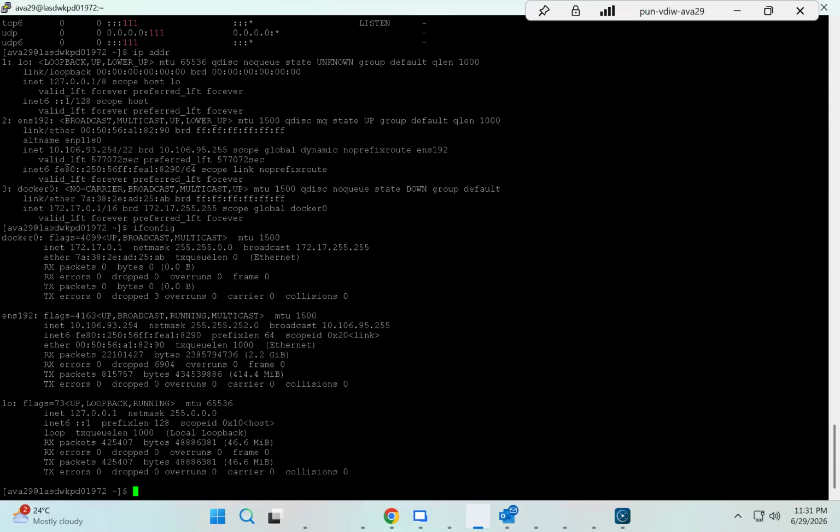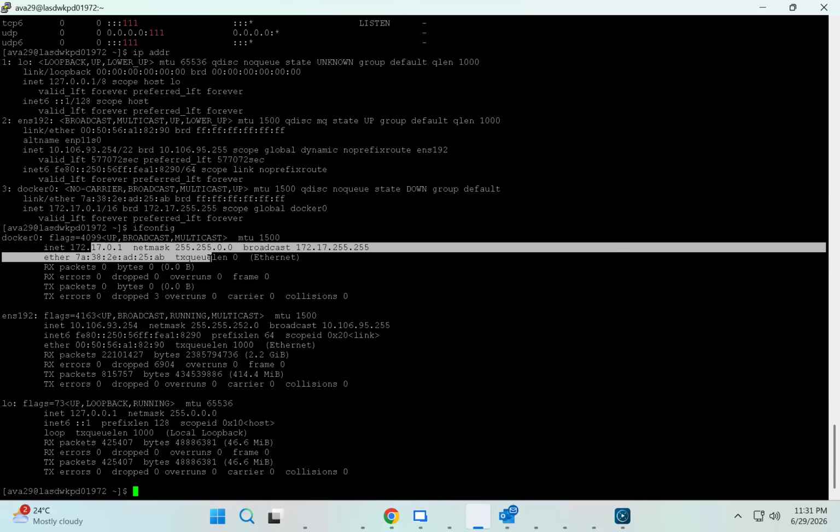But here in the Docker case, you won't see RUNNING, right? It means Docker is not running currently. If Docker is not running, then the Docker network is not running. And that's why you are not seeing RUNNING over here.